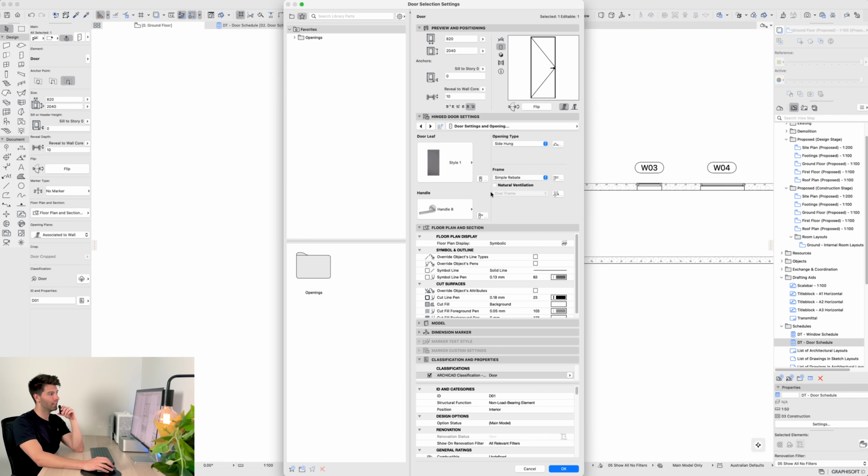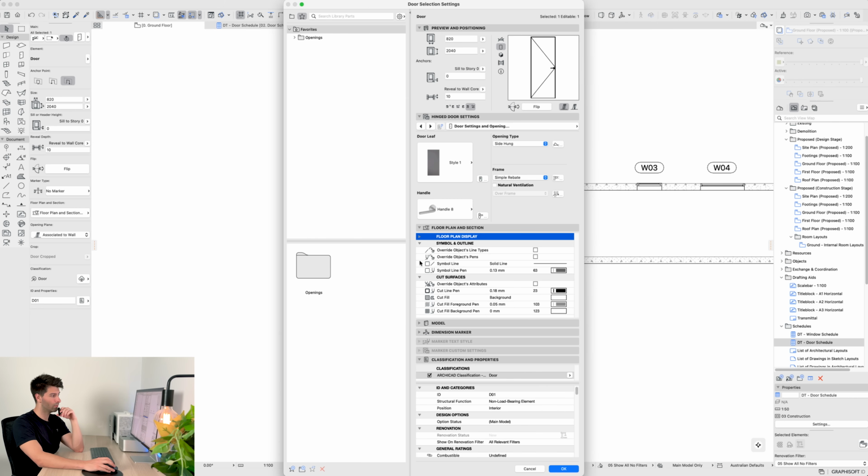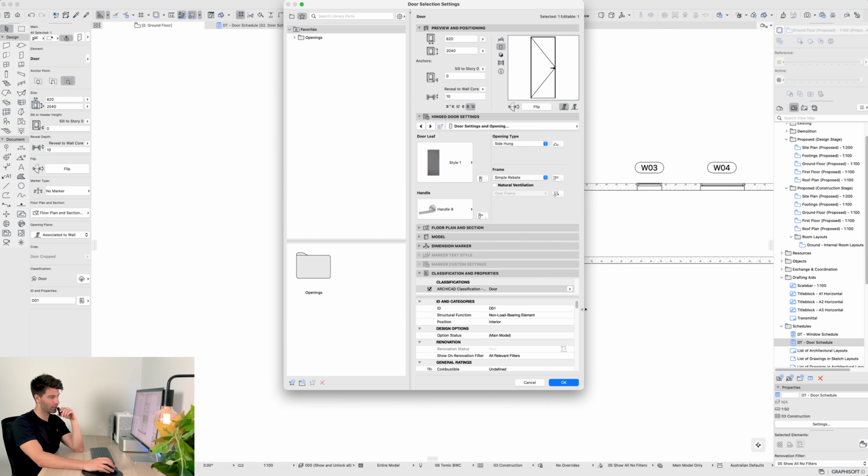After that, most of the settings for the door are pretty much already defined in favorites or how you've set them up. Some of those extra properties and options that you've added at the very bottom will actually appear down the bottom here in classifications and properties.